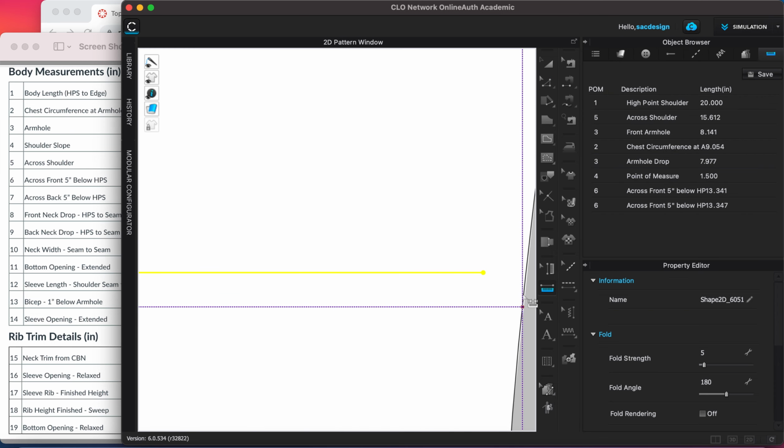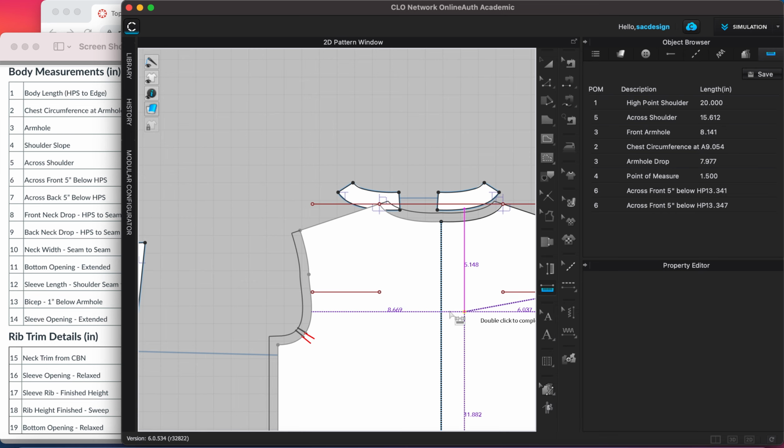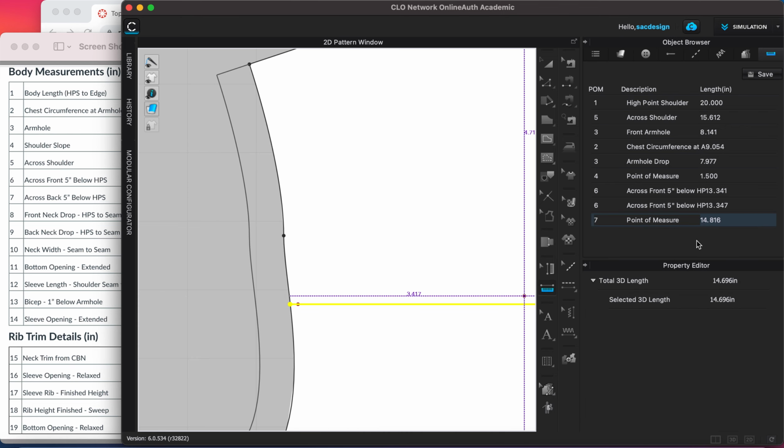I can click, see here, right on the pattern line. So this guy, I guess I can go all the way for this one. Click, click. Okay, I'm gonna cross back. Looks like they asked for 15, we're at 14.8, we're a little shy, but that's okay. Cross back. 5 inches below high point shoulder.